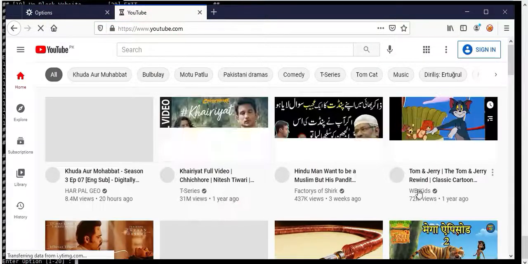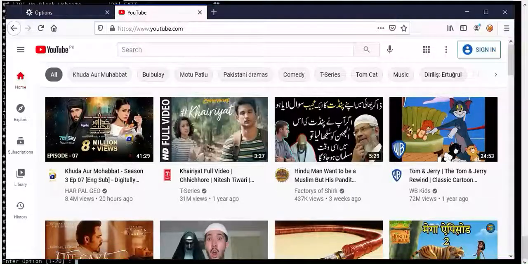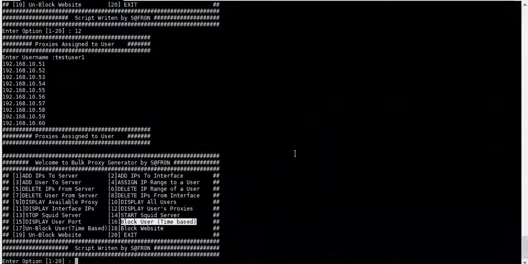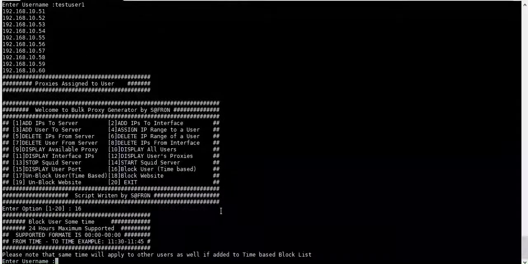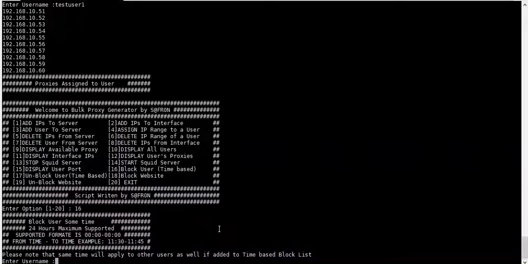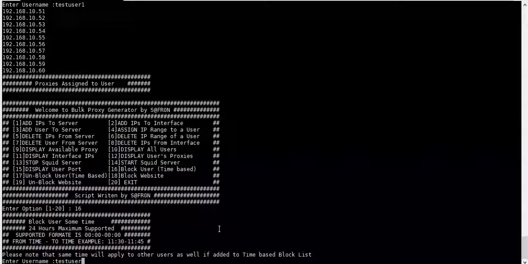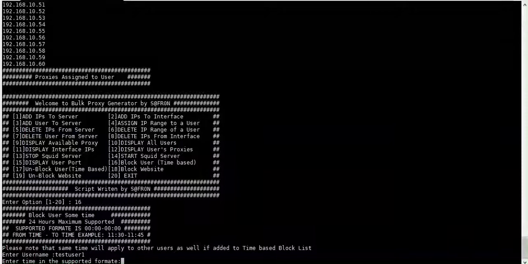Now let's see. We will now go to this option that we have, which is 16. For example, if you want to block this user, this test user, for say 1 hour or 2 hours, the maximum my script supports is 24 hours. So let's do that. If you want to block this user for a particular time, it's test user 1, and now here you have to give the time format, and I have given the example here.